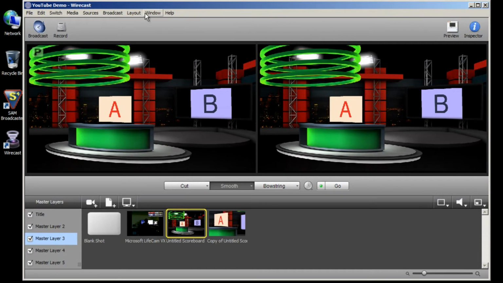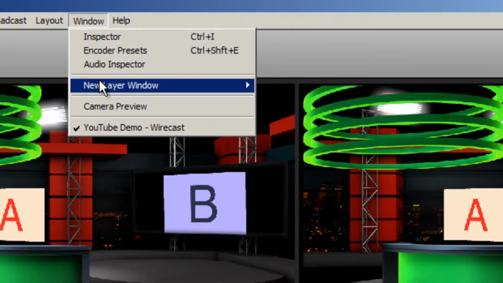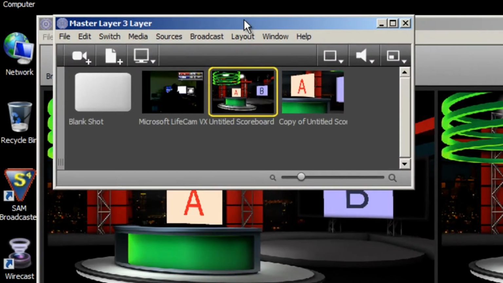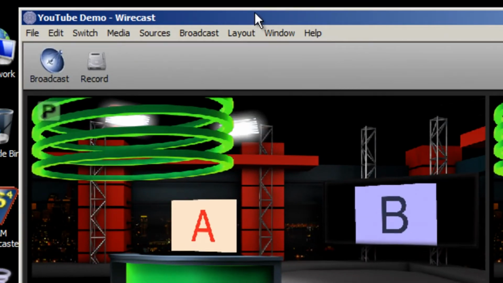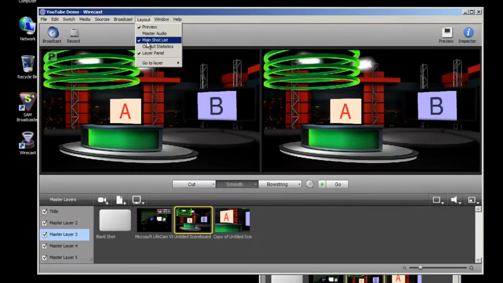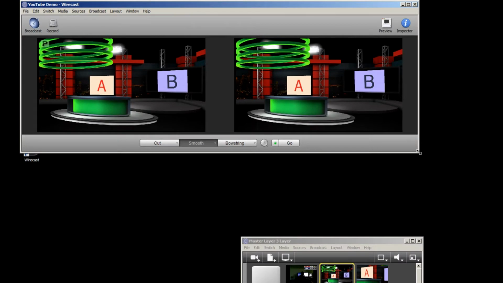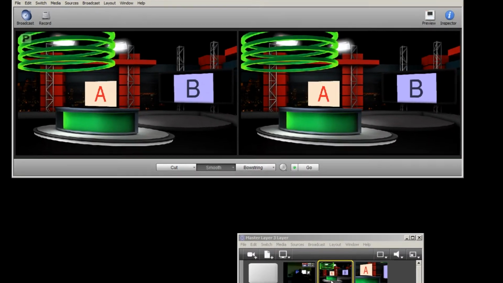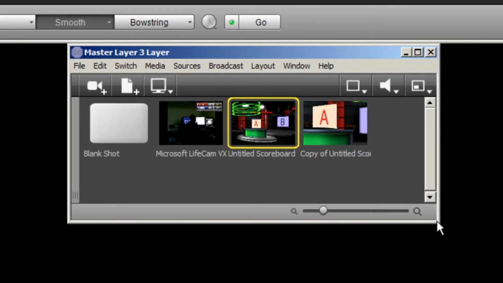Now what you can do here is actually separate the shot lists. You go up to Window, New Layer, select whatever layer you want, and that puts it in its own window. Then you go up to the layout in the main Wirecast window and deselect main shot list. Basically, you have Wirecast in its own little window, the preview and the live view, and then you have your layers in their own window as well.